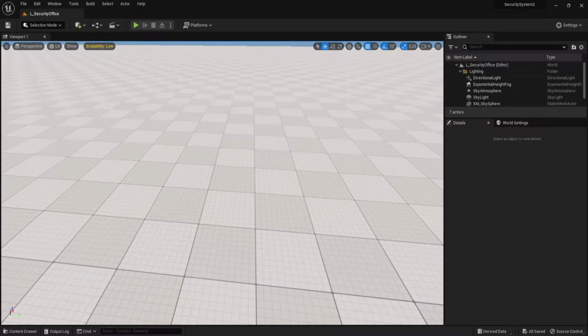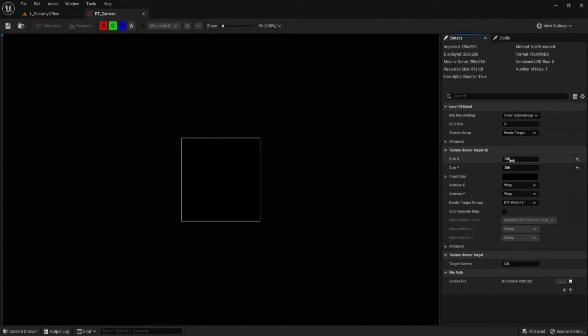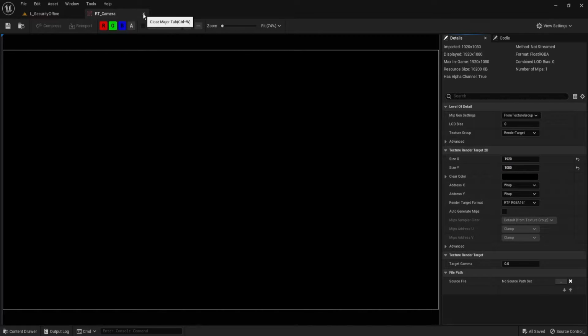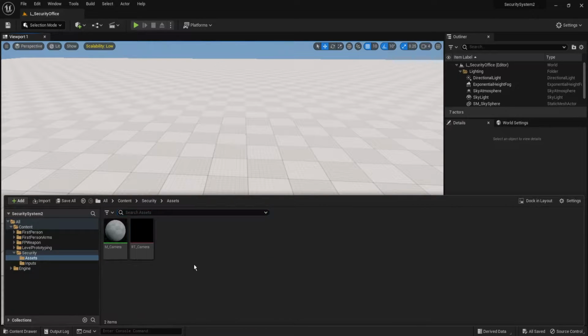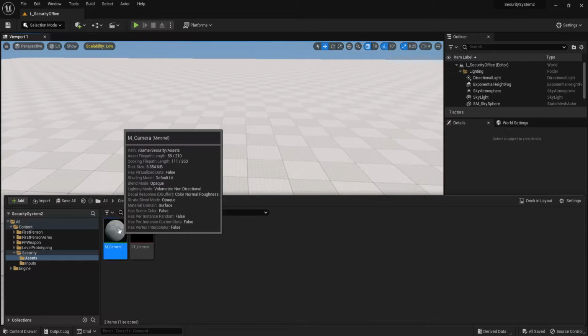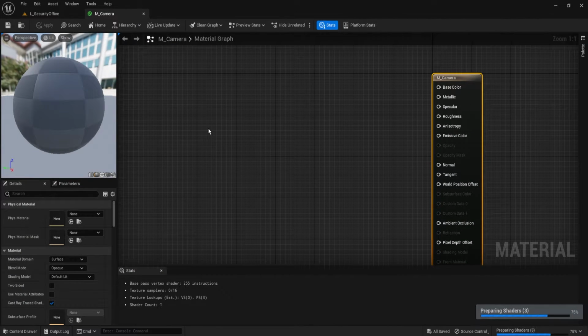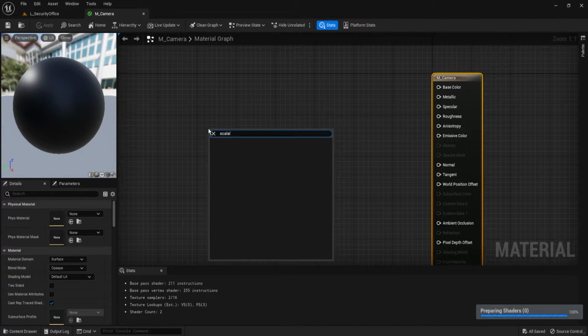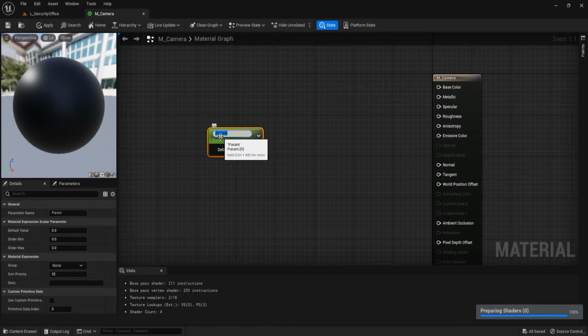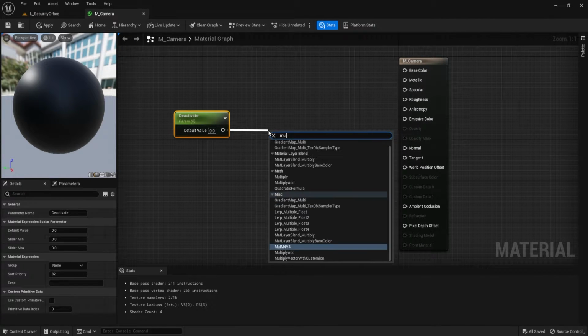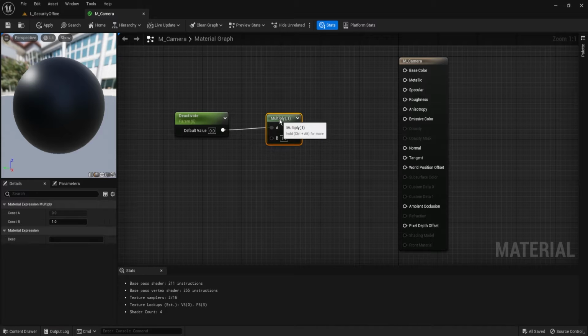We need to open our render target, and we're going to put it at 1920 by 1080, which is a typical resolution. For the camera, we need to do one little thing, so we'll do that now before moving forwards. We want to get a scalar parameter, and we'll call that deactivate. And then we want to get a multiply, and I'm just double checking that I have this right.